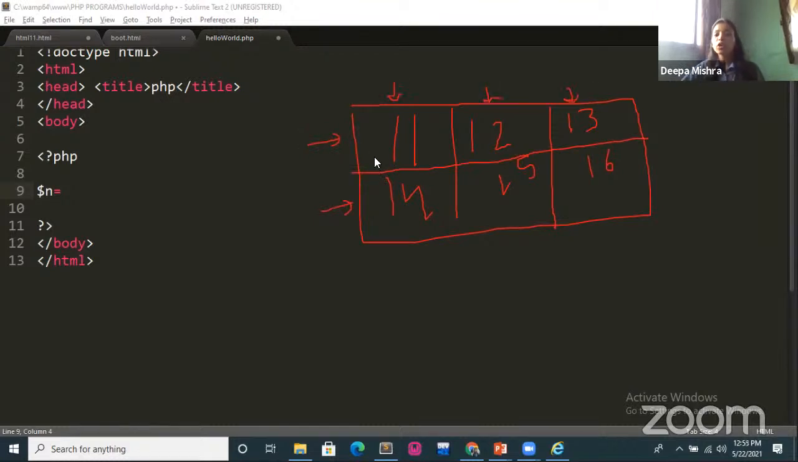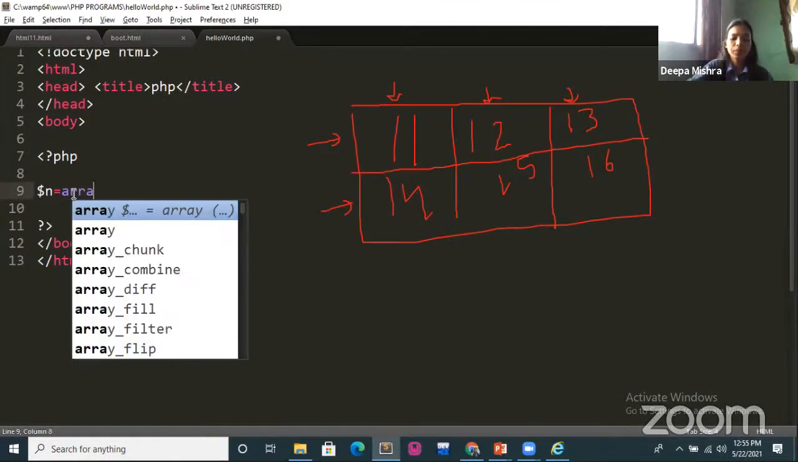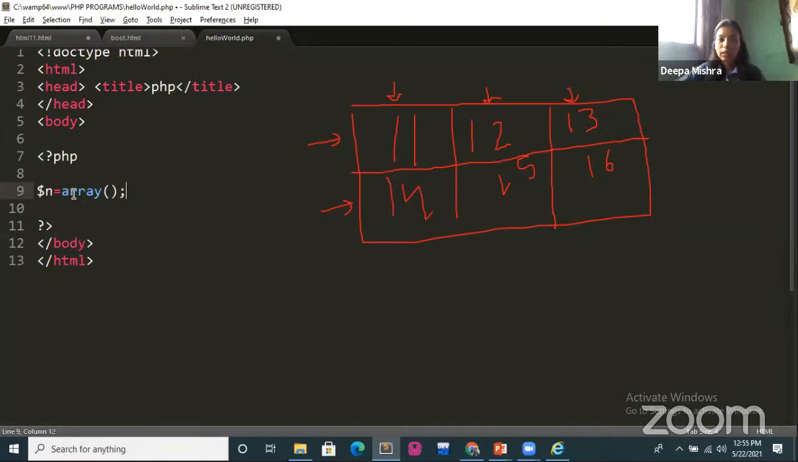Now, suppose you want to store the elements in this way, meaning multiple elements are there. So you are going to use the array concept. But here the data is in the form of a matrix, so you are going to use the multi-dimensional array. How do you do that? See, just write array, put a semicolon. This is your main array. Now inside this array, you also have to write array. Then it will become multi-dimensional.